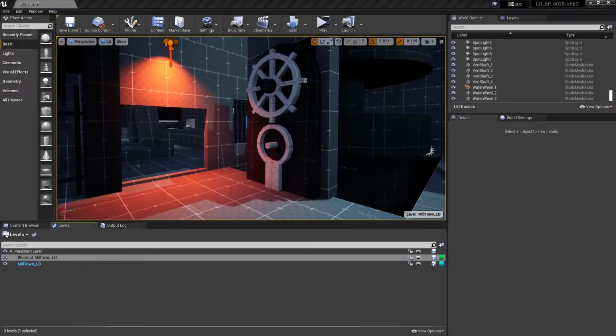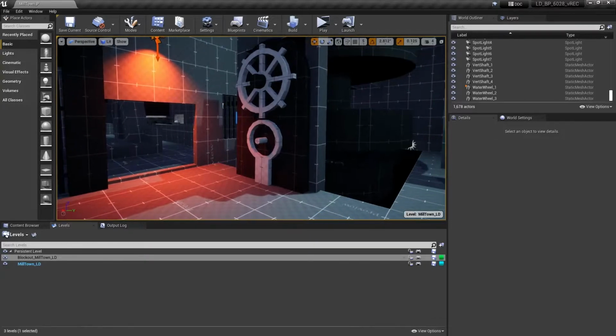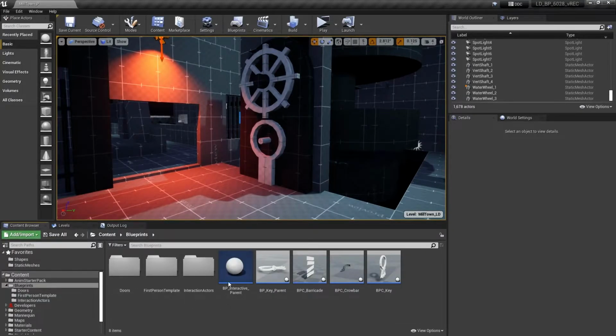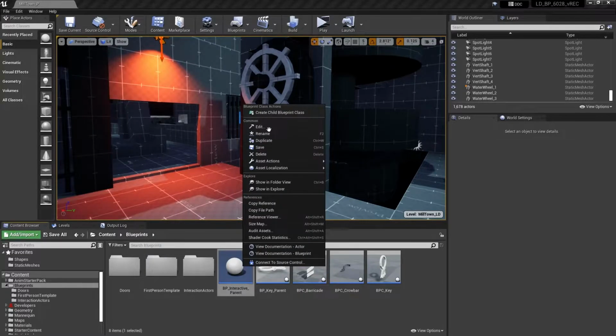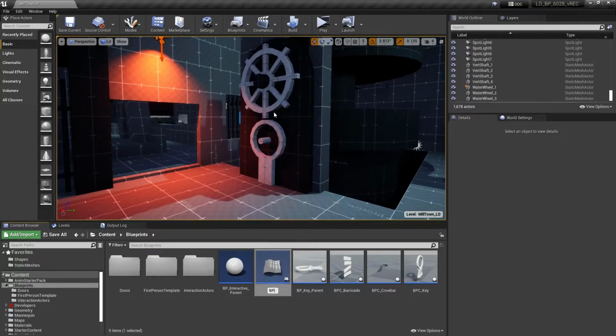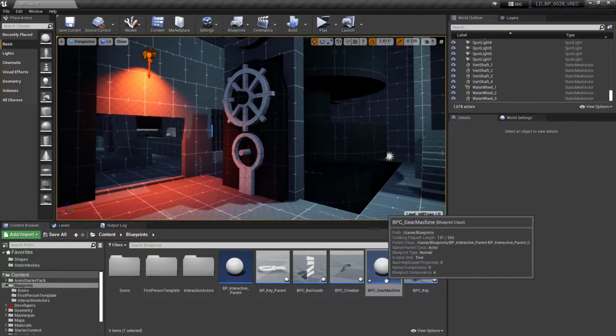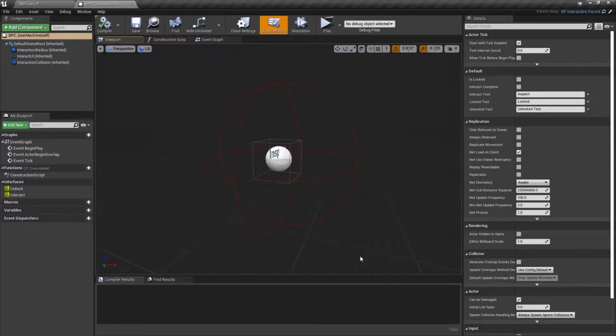The first actor we will create to represent the gear machine will be placed right here where there's this receptacle in the world. It sort of indicates to the player there's a piece missing. So we're going to build that actor from a child class of the BP Interactive Parent. So I'll right click here, create child class, and call this BPC Gear Machine. Now we're going to open this up.